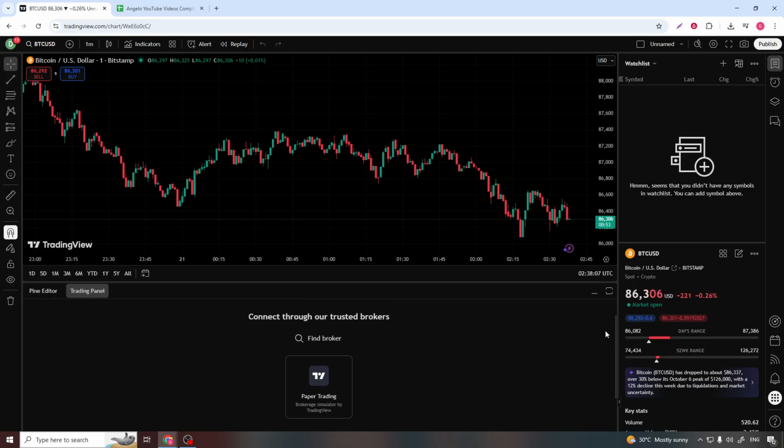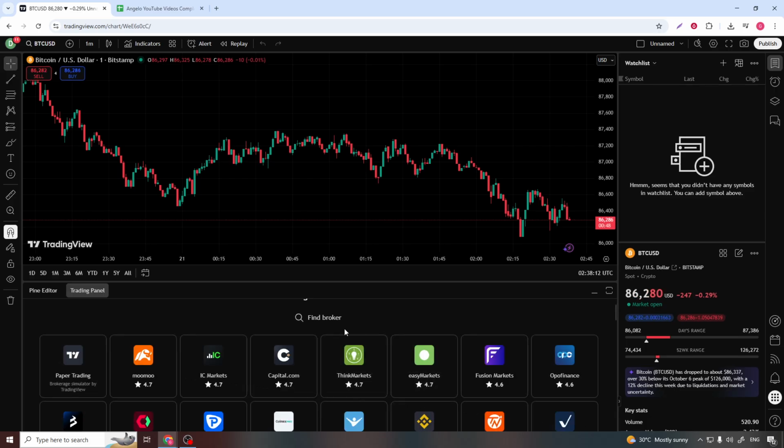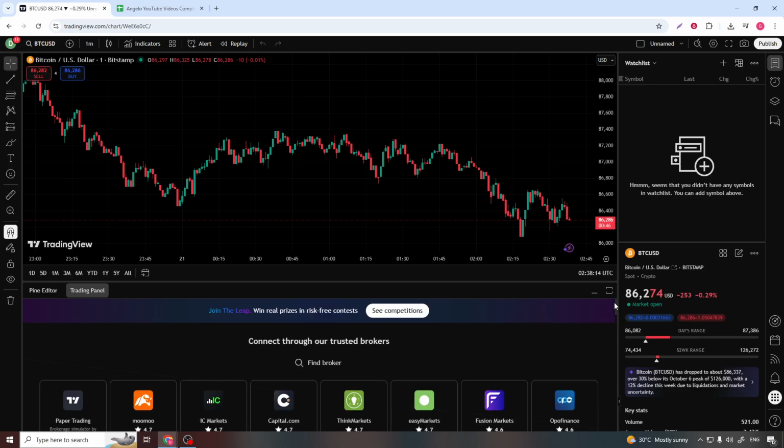By default, Tradingview might show only a few popular brokers. To see the full list, click on the option that says Show All Brokers. This is important because City Index might not be in the initial shortened list. After clicking it, you should see a much longer grid or list of broker names and icons that Tradingview supports.